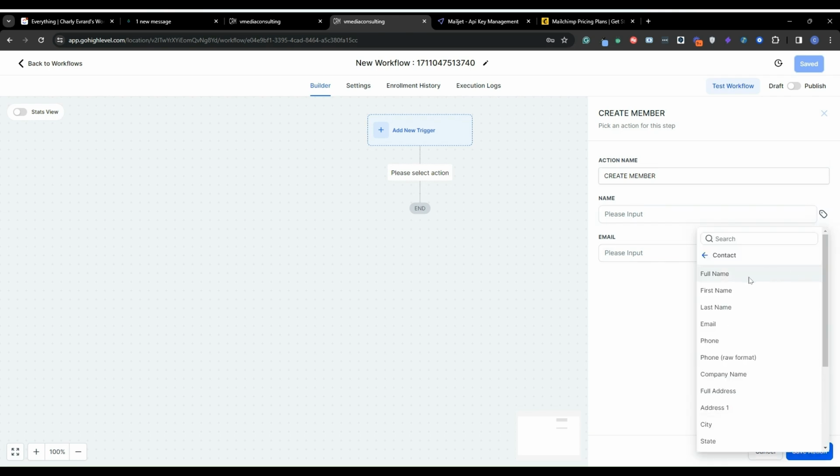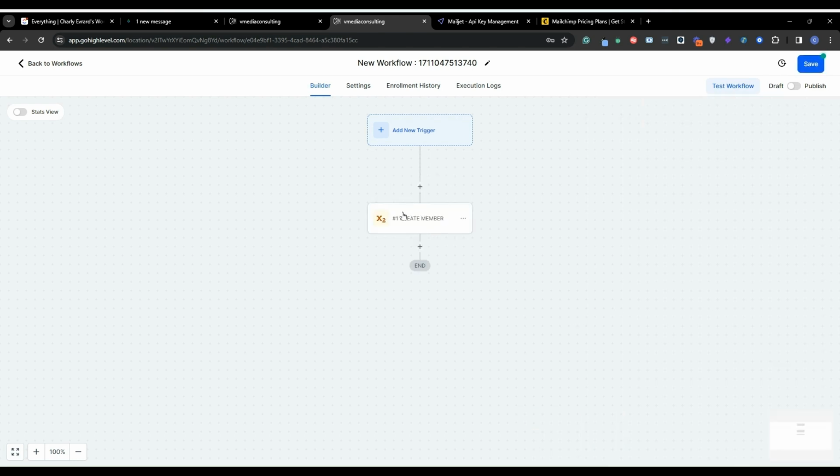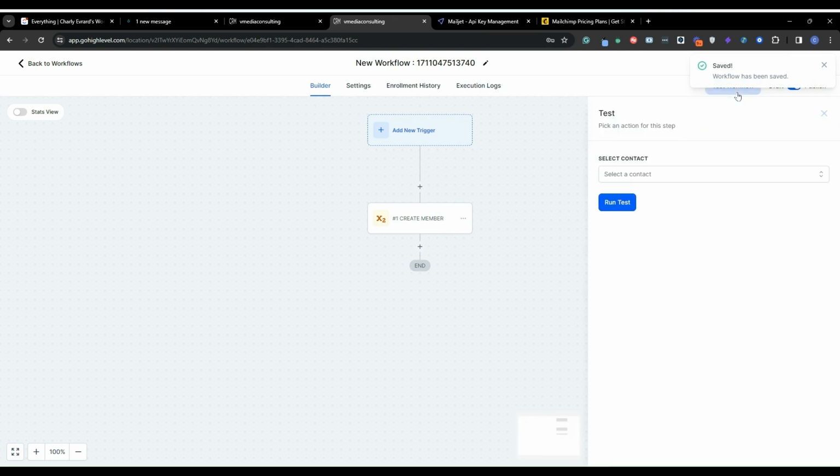I'm going to put in contact name. So you notice we can use custom fields and custom values and fill those stuff automatically. And yeah, the action is set. We save and I can test my action.